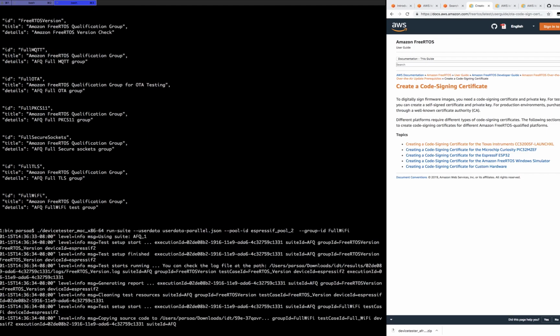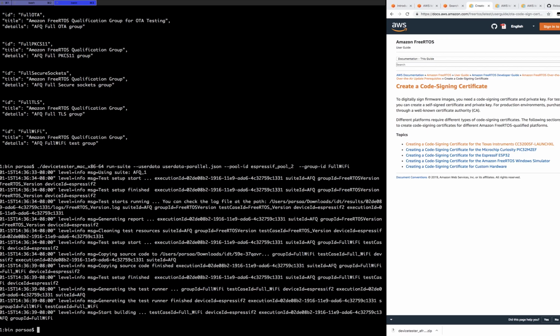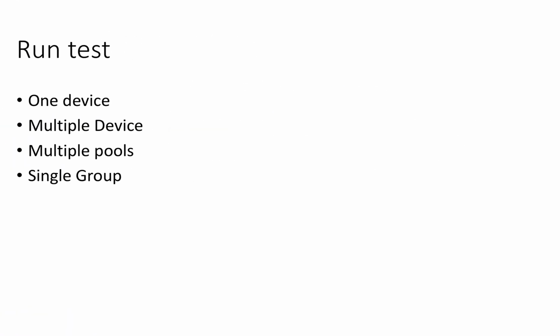So if I run this, as you can see, it is running only one test group, which is full Wi-Fi. But before that, it has to check the FreeRTOS version. That's what it always did. But after that, it runs full Wi-Fi only. And this test will take a few minutes to finish. This is how you test IDT for one test group only for a specific feature.